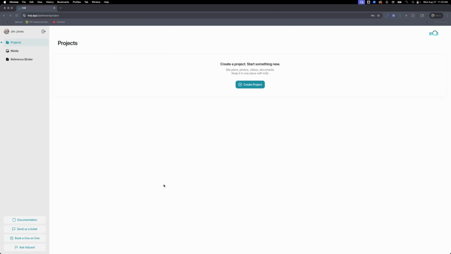First, let's become familiar with the portal itself. You have an area where you will create new projects based on the number of credits that you have. You have access to that. We will go through that shortly. Media is where you will have various documents and pictures and so forth.